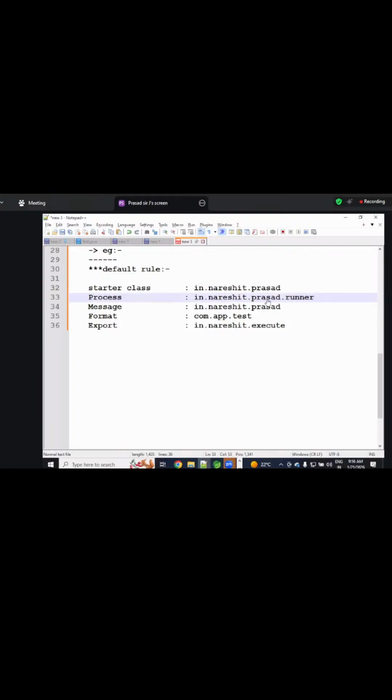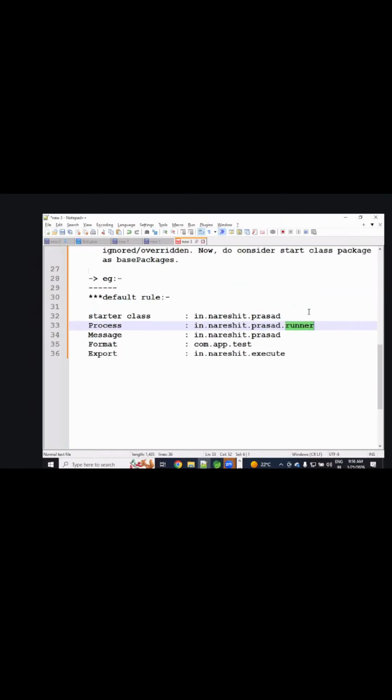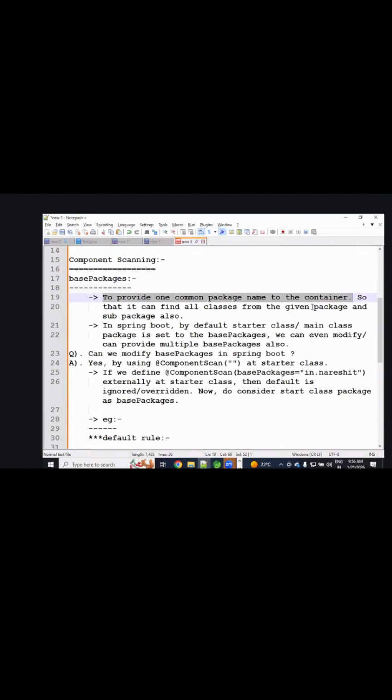See, main package, let's assume. Sub package, sub package, let's assume. Or maybe if we consider the Prasad as a main package, the runner is what? Sub package. Get my point? As per our statement, that's what I written here: to provide one common package name to the container so that it can find all classes from the given package and sub package also. Even sub package also.